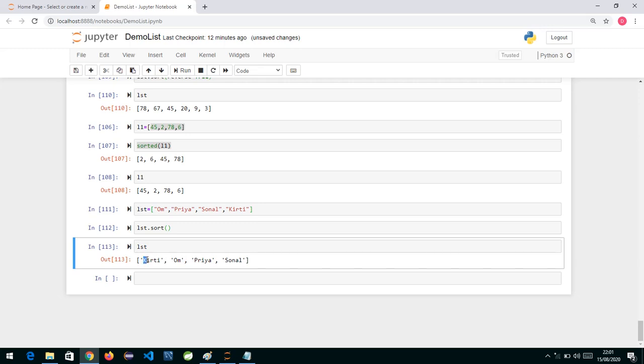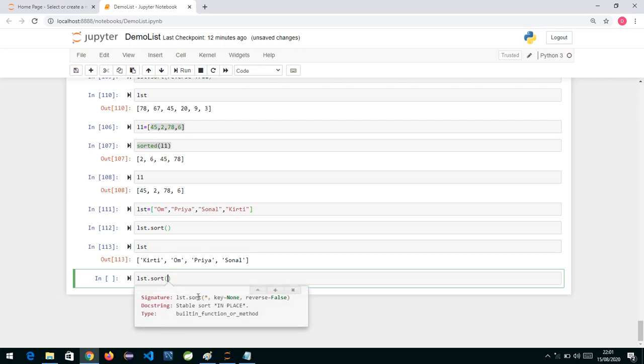Now this sorting has been done alphabetically. So first K is compared. Now if I want this list to be sorted according to the second character, according to this character over here, what we can do is, inside the sort function, we have a thing called key. If I press here, you can see the argument is key, by default None, but we can specify a key over here.